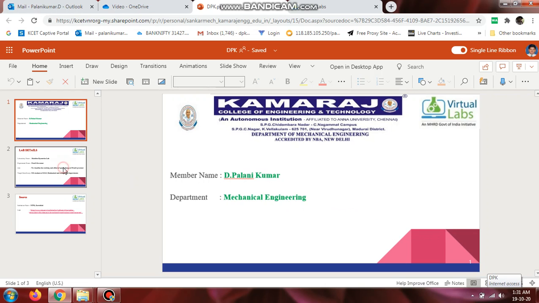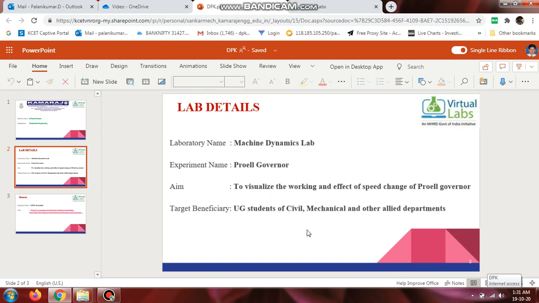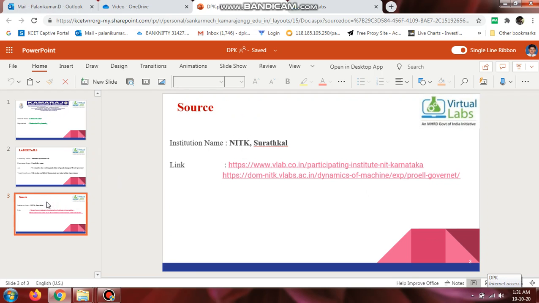near Virudhunagar. Today I am going to explain an experiment on working of Proell Governor from Machine Dynamics Lab using the virtual labs from NIT Surathkal.